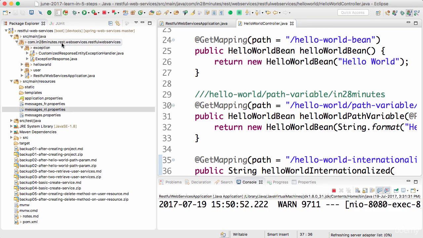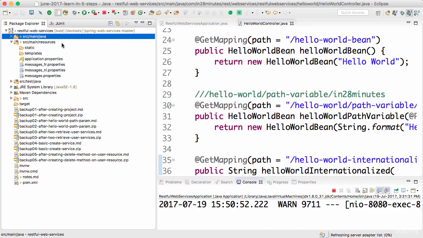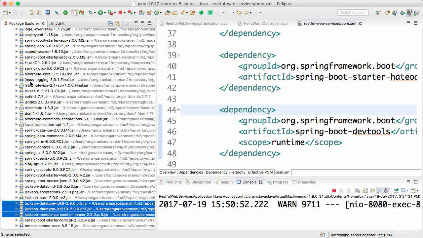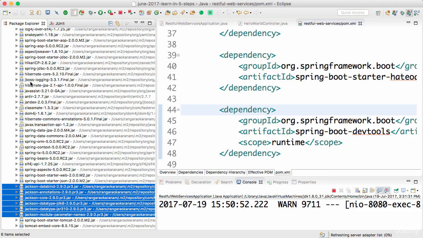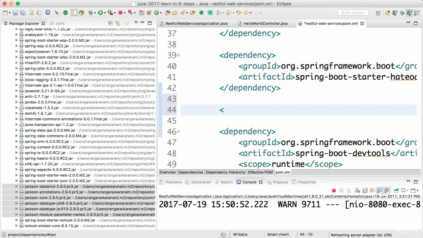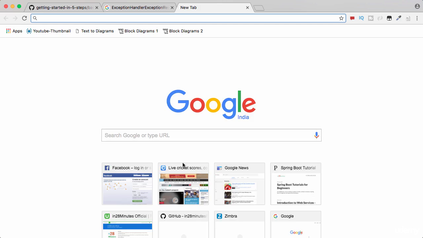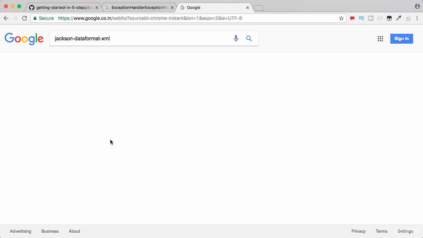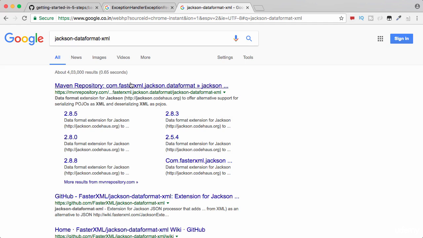All that we need to do is to make a simple jar available in our pom.xml. Let's do that right now. So let's go to the pom.xml. All the binding from JSON to objects and objects to JSON is happening through something called Jackson. Jackson does this binding. There's another simple dependency which we can add in here, which can help us with handling the XML conversions as well. You can do a simple Google search to get the group ID and artifact ID. It's Jackson data format XML, so we would want to use that.